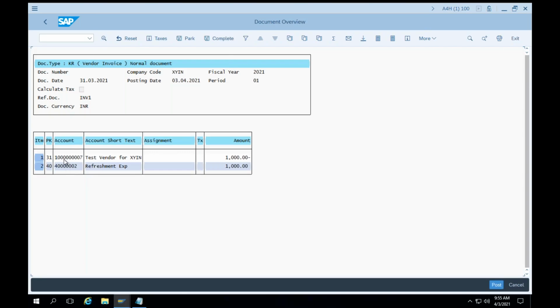So you can see vendor, this is my vendor. Posting key 31 is credit the vendor. This vendor is getting credited. And this GL account is getting debited. Right? Remember one thing. Posting key 31, this vendor is getting credited, but in the background, not only this vendor is getting credited, but the reconciliation account for this vendor is also getting credited. Let me show you what I mean.